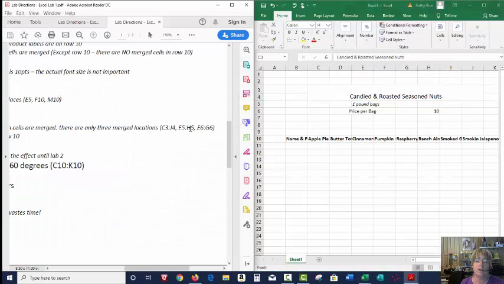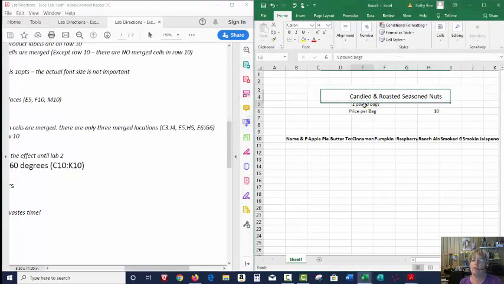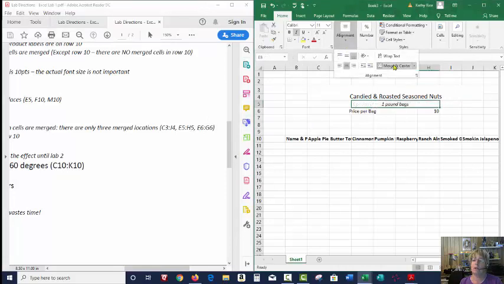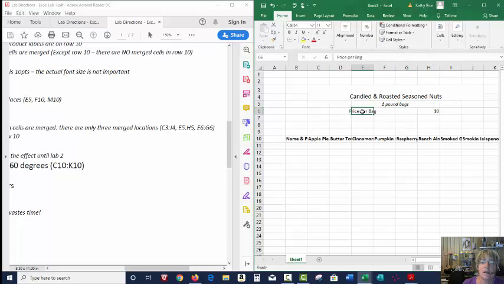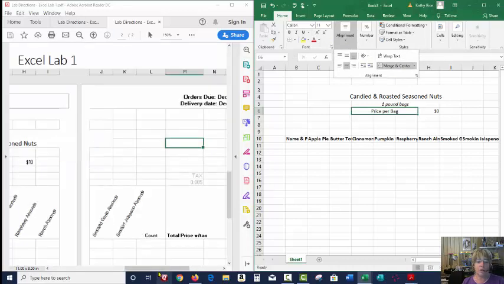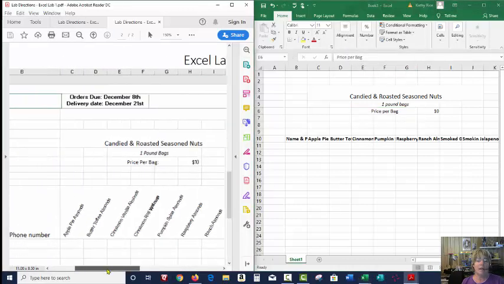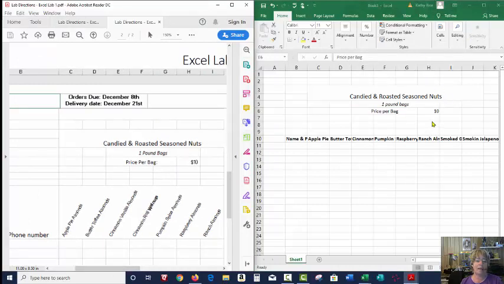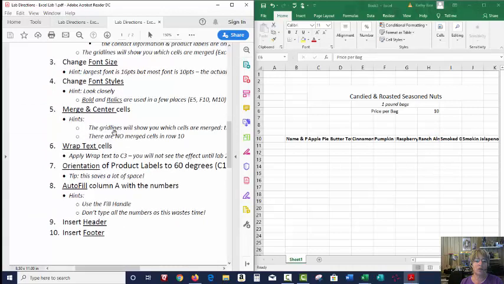Now I need to merge and center E5 through H5. Here's E5 through H5 and merge and center. Now the last one that I need to do is E6 through G6, and I'm going to merge and center that one. So now that should look like our sample. And see, if you take a look at it, the whole information is more centered across the spreadsheet information.